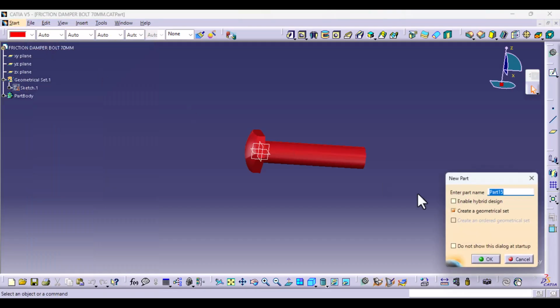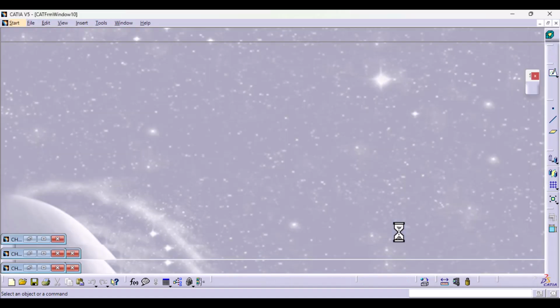Create another part design. This is friction damper bolts. So in this case, we've got 20 millimeters plus 20, that is 40, plus 10, 50. This will be 50 millimeters instead of 70.